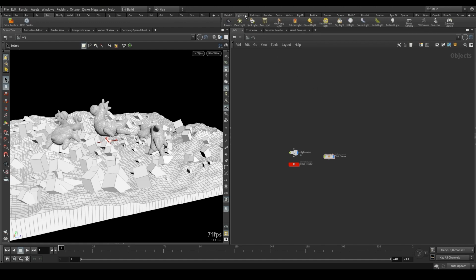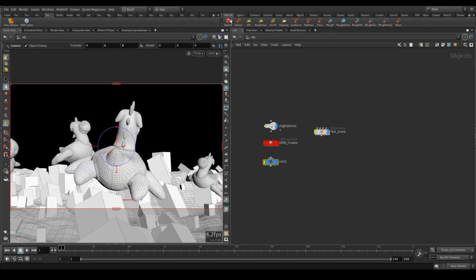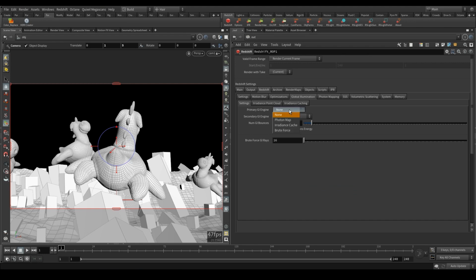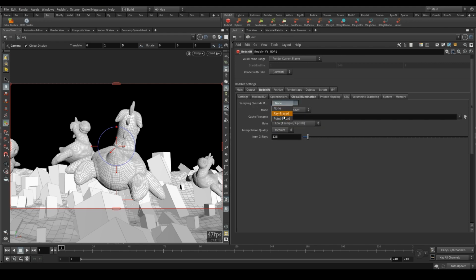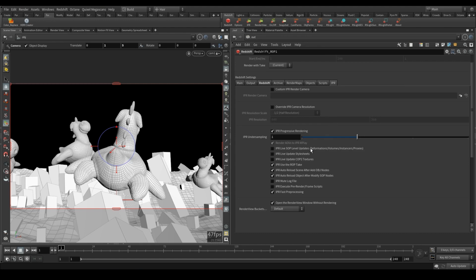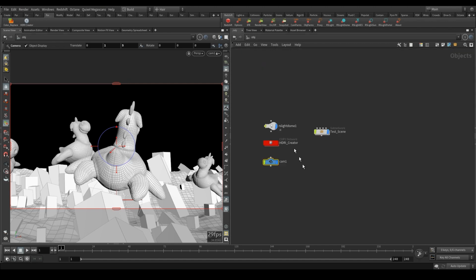But before anything else, let's set up a camera, and then just set up a Redshift node. I typically go to global illumination, give it brute force, and then I make sure I have RTX cards, so I always go ray trace. On the IPR tab, these three nodes have to be checked on, and if they're not, then the HDRI won't live update on the screen. Okay, so let's hop back into the OBJ network.